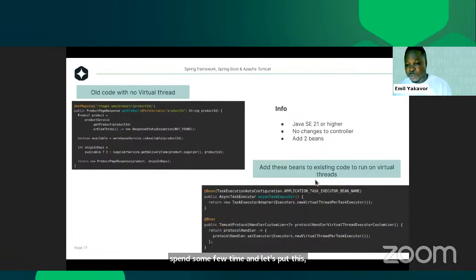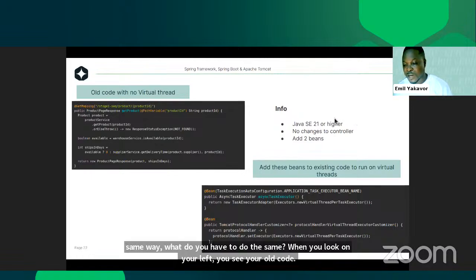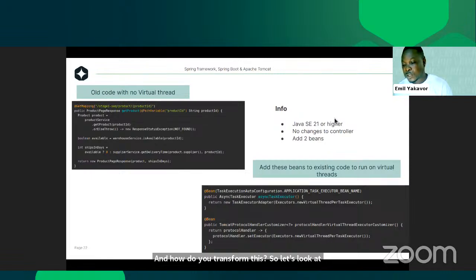Good. So you move on to the Spring Framework or Spring Boot, or if you are using Apache Tomcat as well. What do you have to do? The same way, when you look on the left, you see your old code. And how do you transform this? So let's look at it. You have to upgrade your Java version to 21 and above if newer versions come. You don't have to make any changes to your controller. All you have to do is add two beans to your application, and then you're good to go.